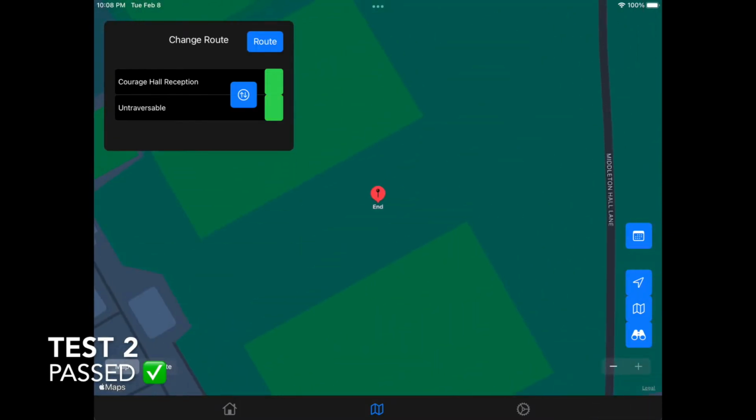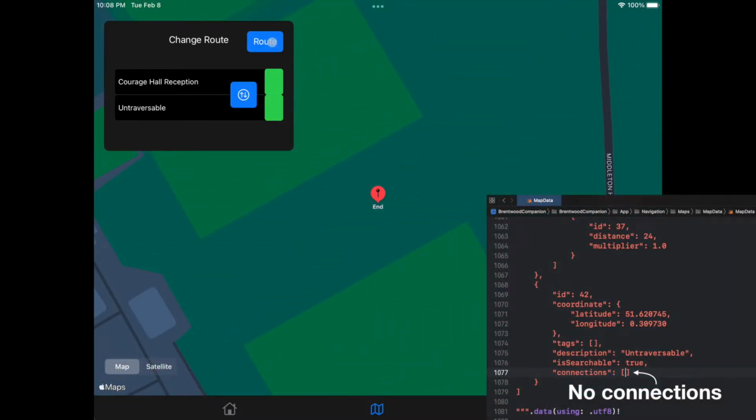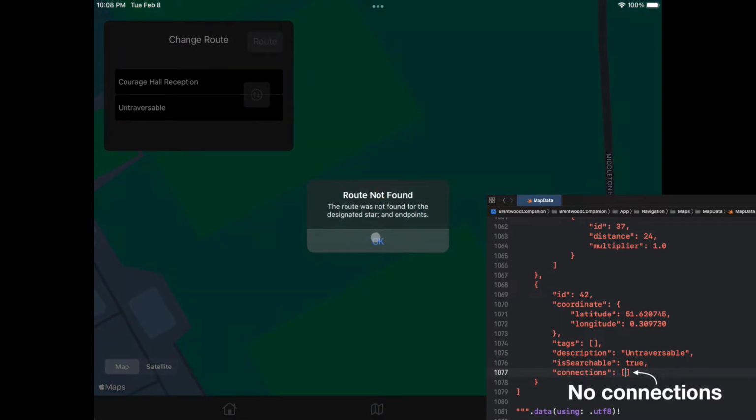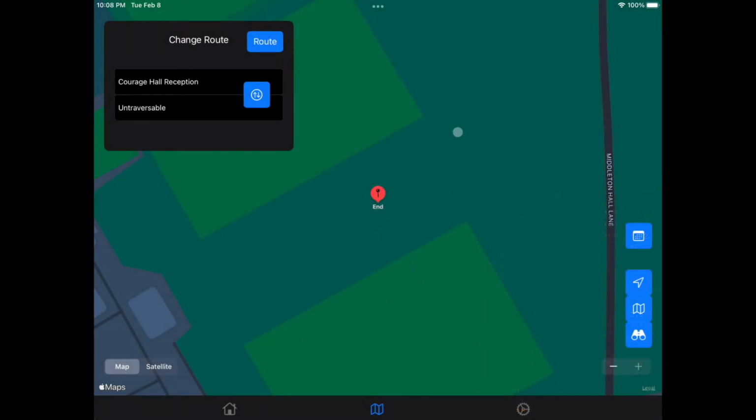Number 2. Alerts a user if no route can be found. I'm going to select untraversable, which is an untraversable destination, and we can see when I click route I am presented with an error message because no route was found.